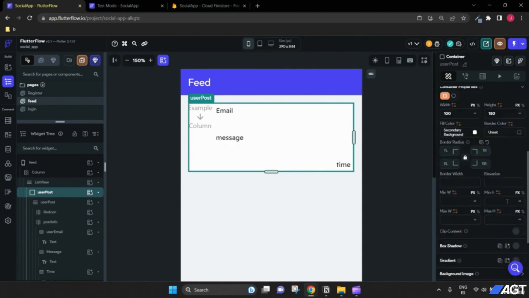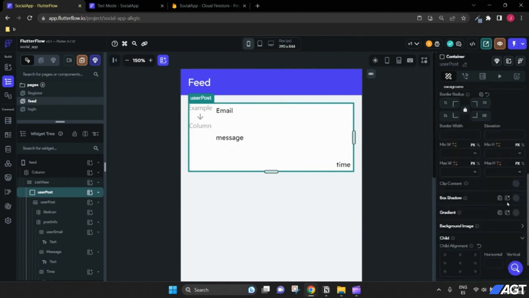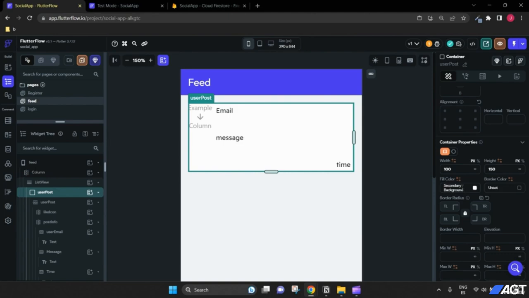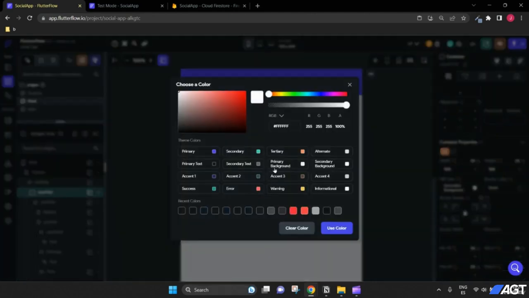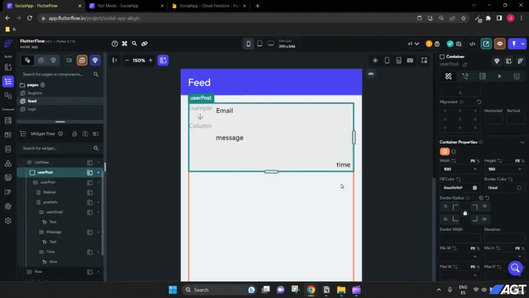Let me find the color of the user post and see where it is. So the field color, this is the field color. I want to change it to, in this is the hex value. So I can change the hex value to this value. Okay, so the color that I picked is hash code E9E9E9. Okay, use color. I'm gonna use that color. Okay, and now we have all that done. Okay, perfect.